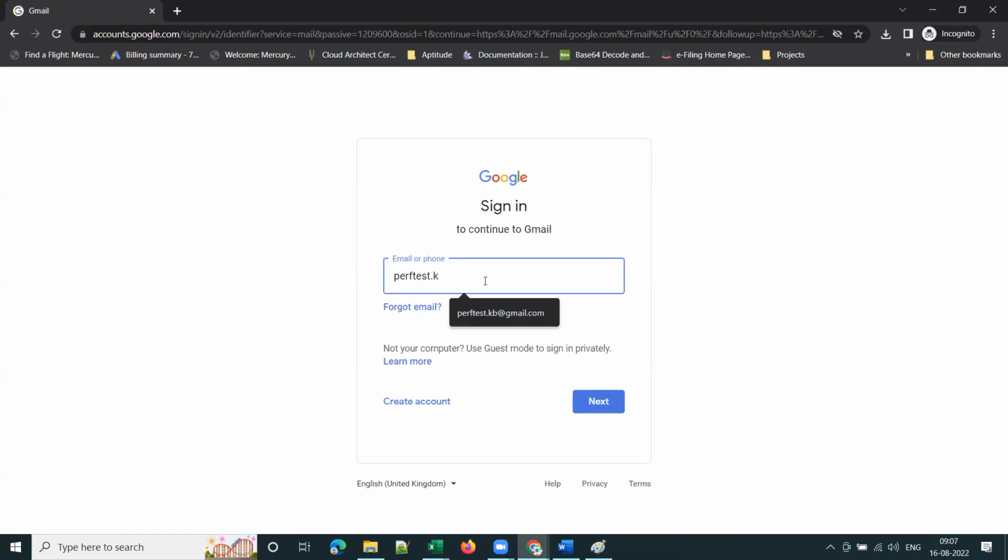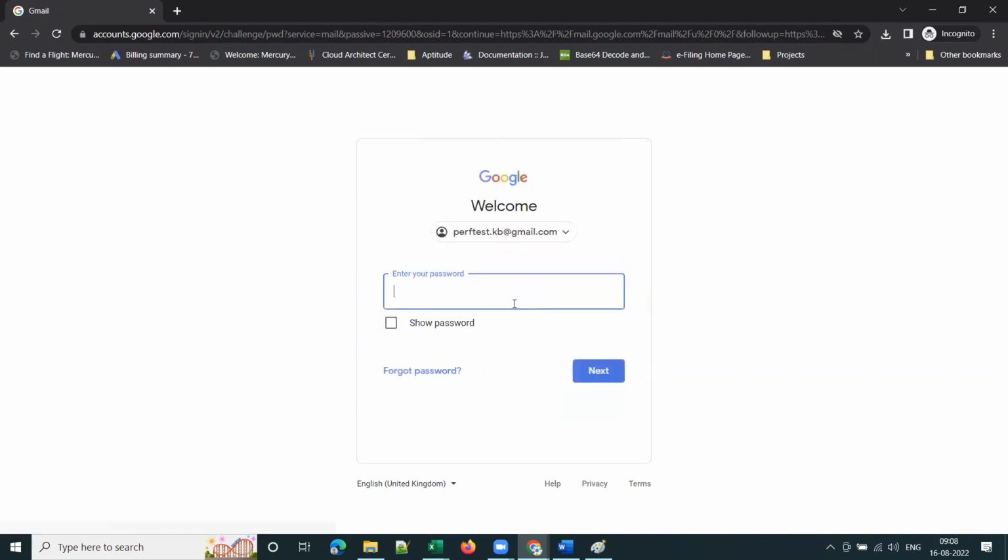Once I enter the email address over here or mobile number, I can enter my phone as well, isn't it? I can enter my mobile number as well. So whether I enter email or phone number, and I click next, right? It should ask me my password, right? This is the functionality of the application.